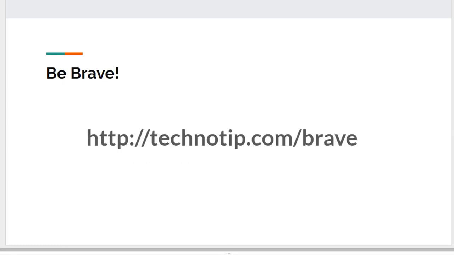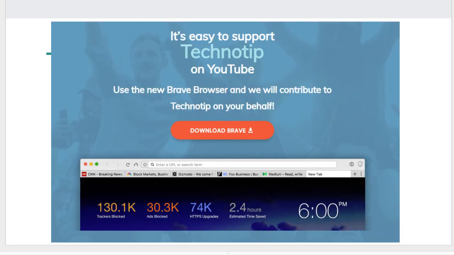You can start downloading the browser immediately by visiting the link you are seeing on your screen. That is technotip.com/brave. It will take you to their official website. You can open it using your Android mobile or iOS mobile, Windows, Linux computers, desktops or laptops or tablets, anything, and click on this download button. So, what is this?